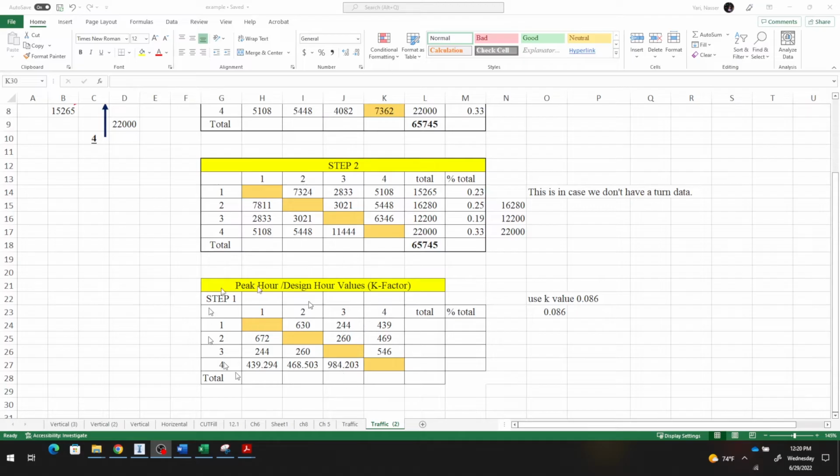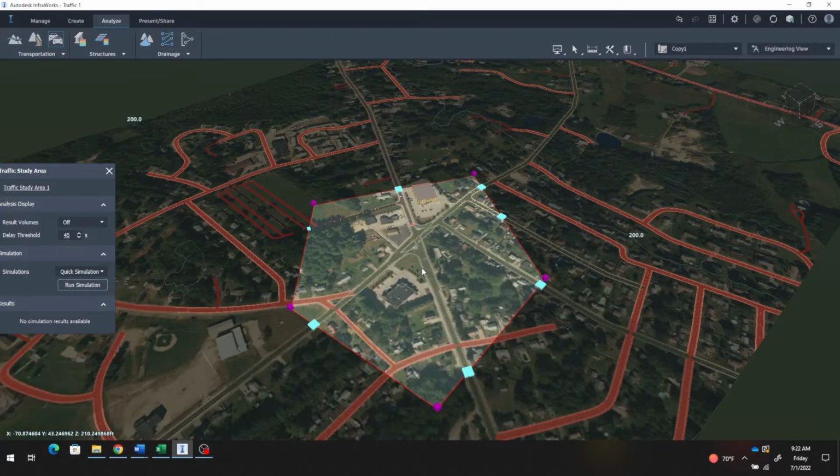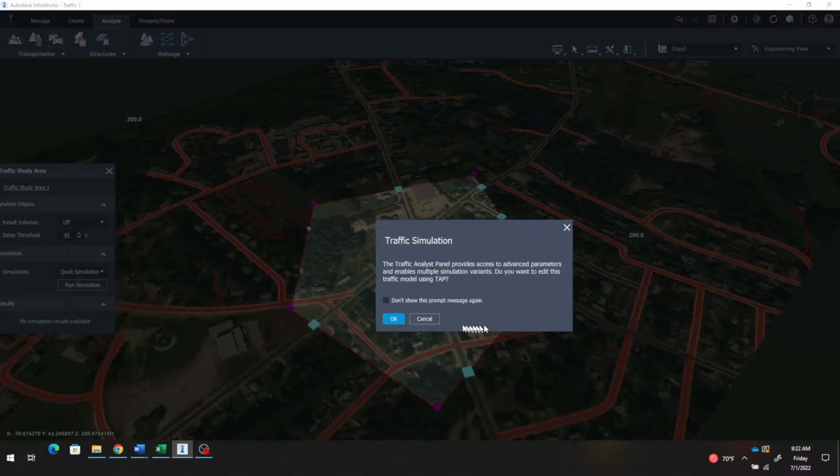Let's go back here to our model. Okay, now that we've seen the Excel sheet, the demand zone, let's come back in here and right click. From here click Traffic Analyst panel and click OK.